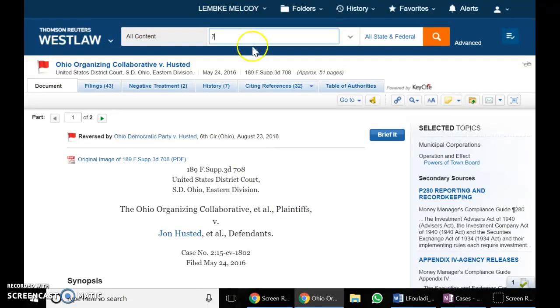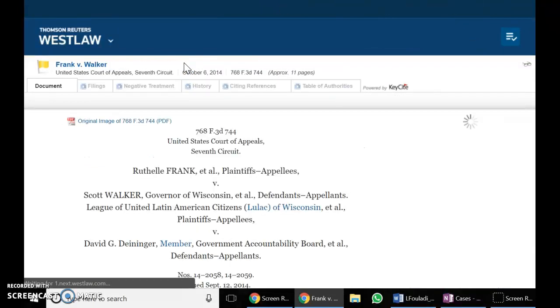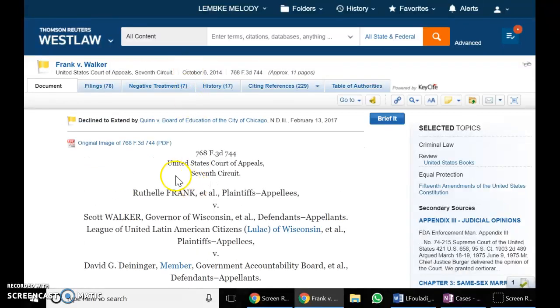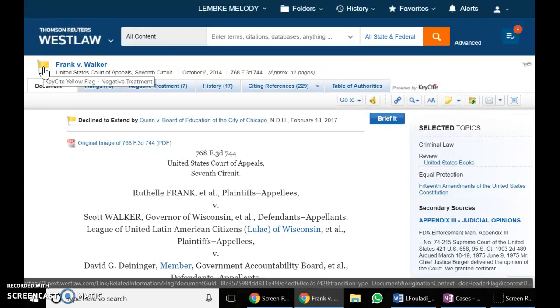They're not just red flags, so let me look up another case here. Let's look up Reporter 744. Search for it. Okay, so this is Frank v. Walker. And as you can see here, this one has a yellow flag. So this is the KeyCite yellow flag. And so this indicates that there is negative treatment, but it's not what they call severe negative treatment.